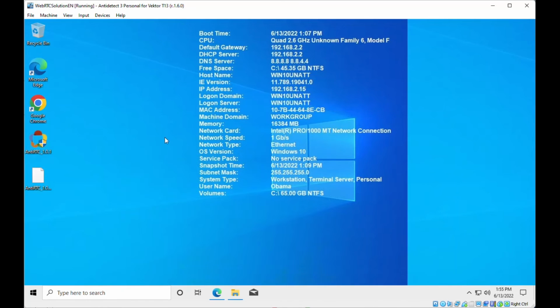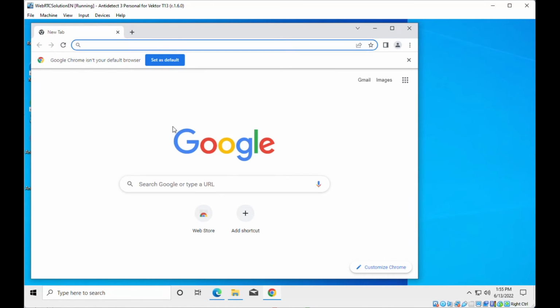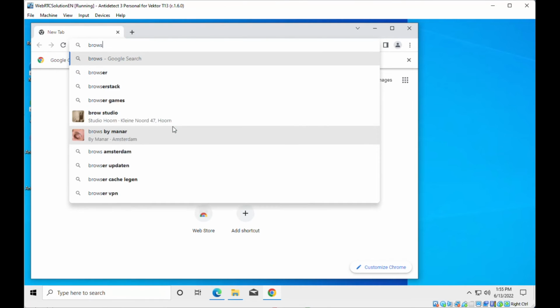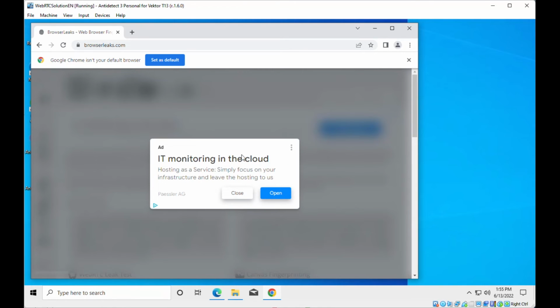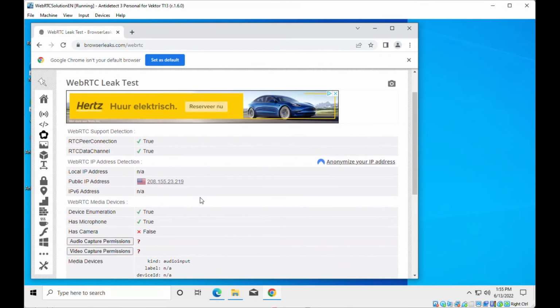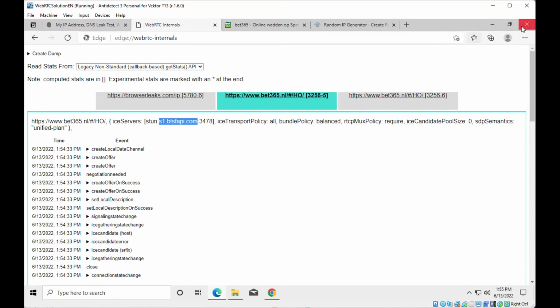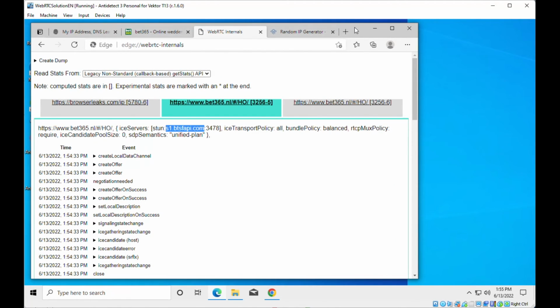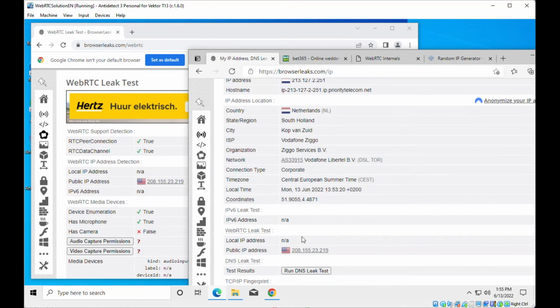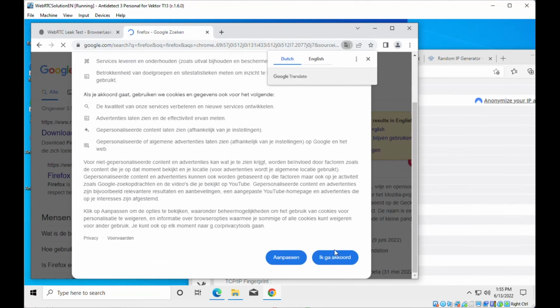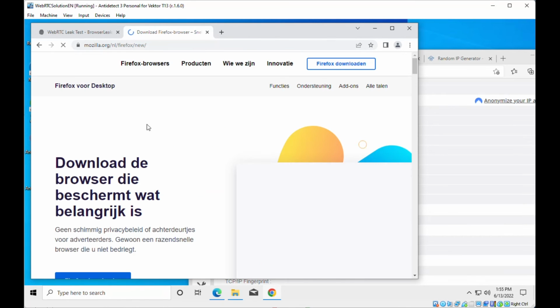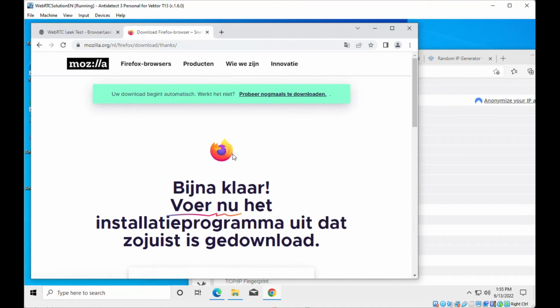Also, let's take a look, for example, at Chrome. browserleaks.com, the WebRTC. Yep, as you see, it's the same IP address, the same one. If we download Firefox, let's wait a little bit.